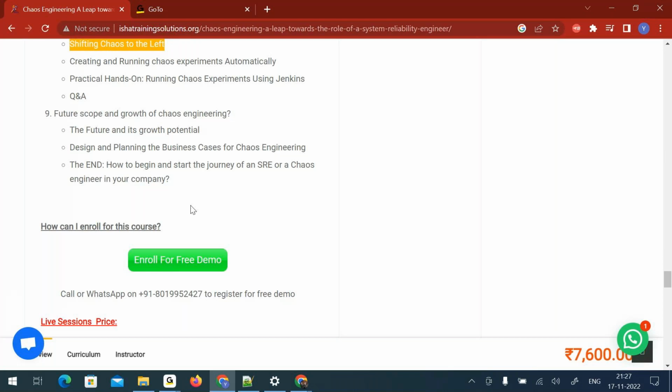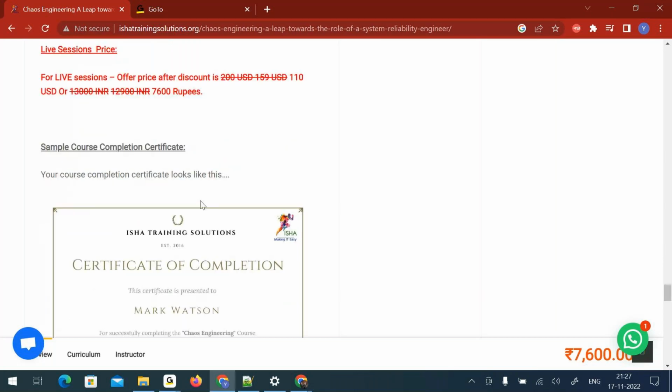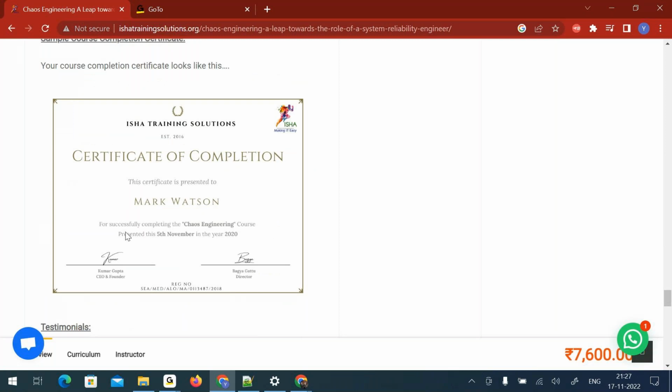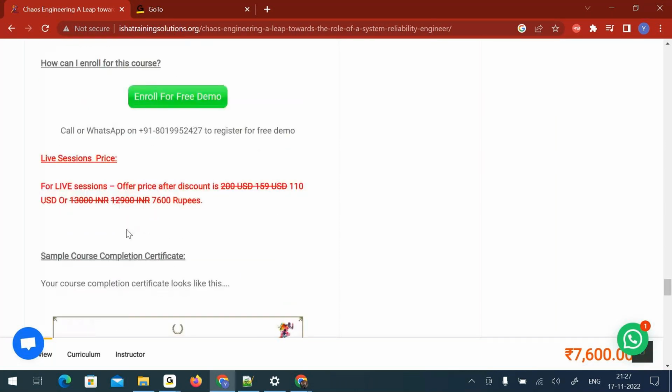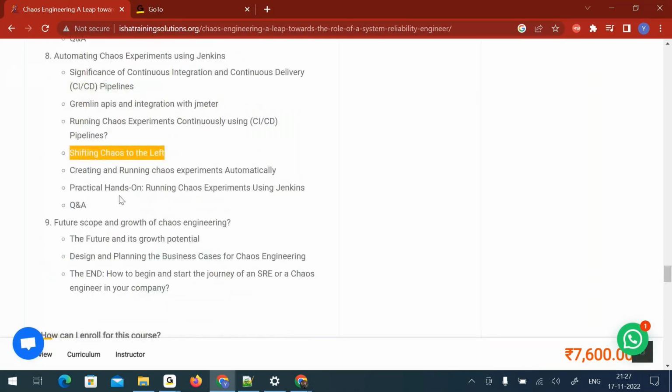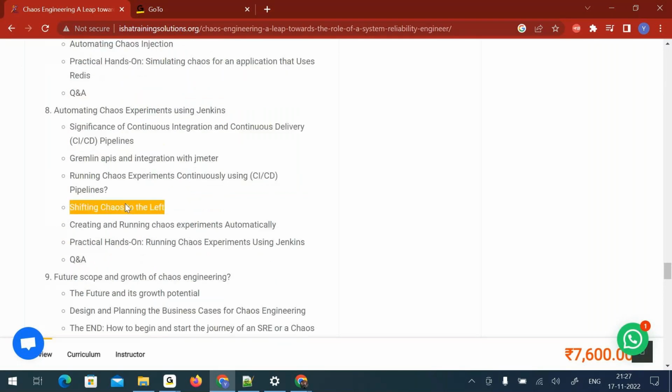The Isha certification will be different, that's given to all. It's a different thing. But the certification which I am talking about is the Gremlin certification. Some people would have done it already, that's fine. But if someone has not done it, we will be covering that also.